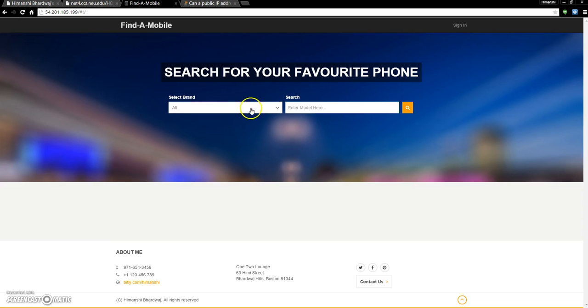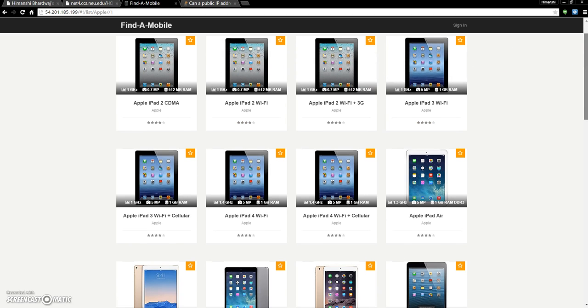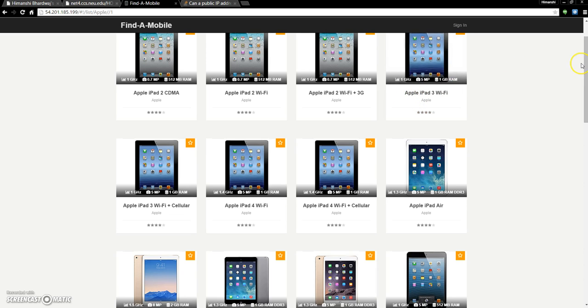Similarly, you really need not type any specific model name here, and it would just fetch all the phones which have this specific brand of Apple. So if I just press enter here, it shows me all the results of the phones with the brand named Apple.